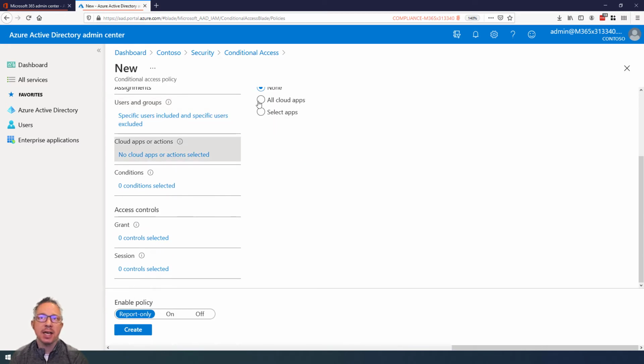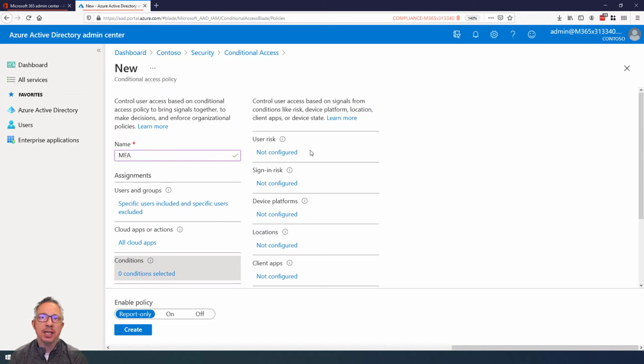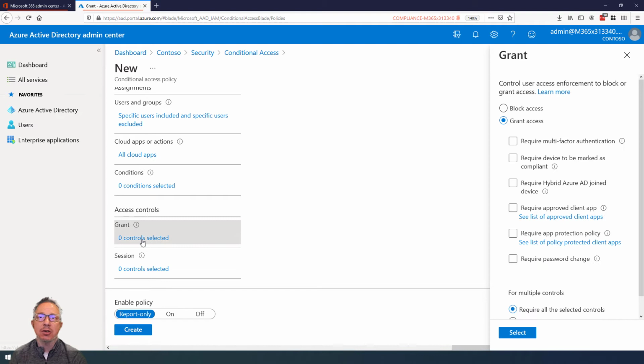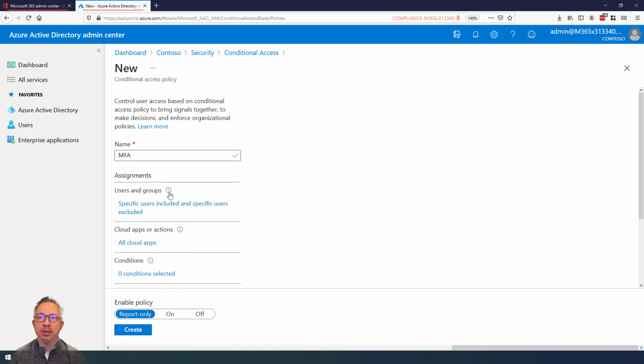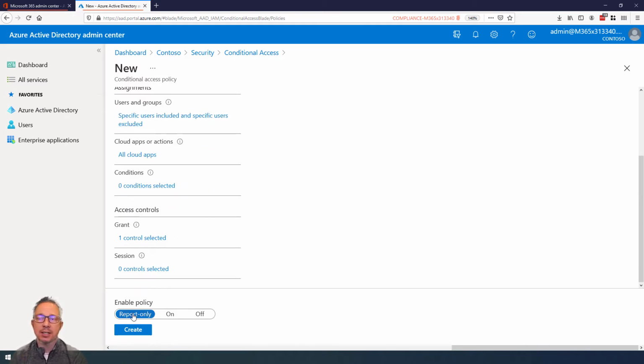I can then say all of the cloud apps. I can then go to conditions, and you'll see, are there any conditions that I wish to meet, which I'm not going to, and I'm going to say grant access and just choose require multi-factor authentication. Once I select that, you can see what we've got. It says multi-factor, all the users, excluding the group that I put in, every single cloud app, grant access. I could choose it to be on and click create.